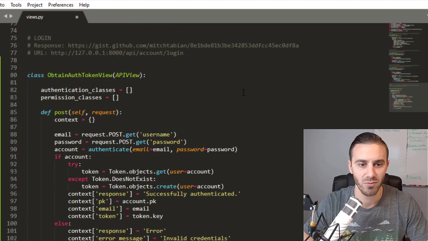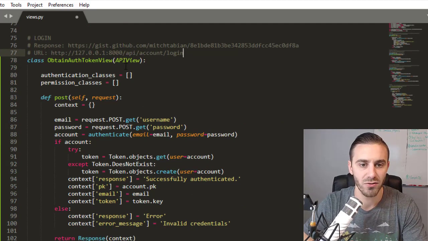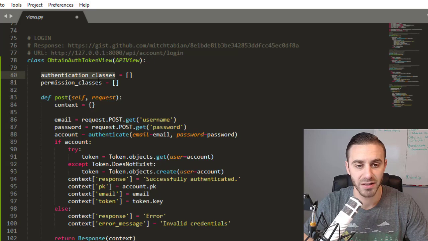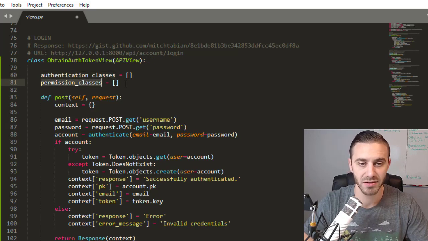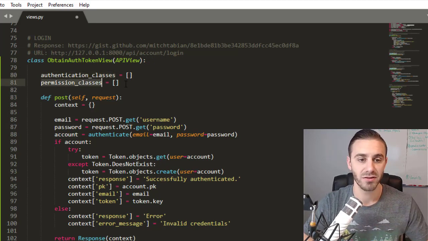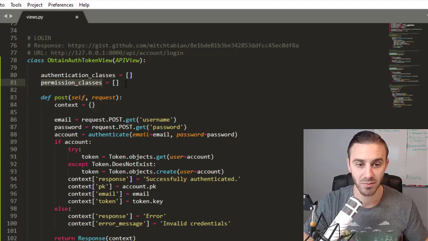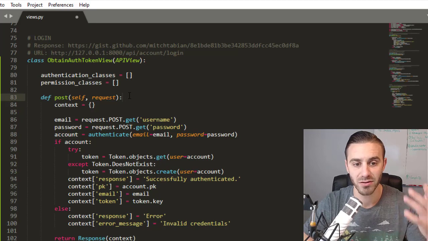Now coming down, what do we got here? We have a new view that extends the API view class. I'm passing nothing for the authentication classes, nothing for the permission classes. That means that anybody should be able to use this view. We don't need to be authenticated. We don't need permission. And it's going to override the post function. So it has to be a post request.